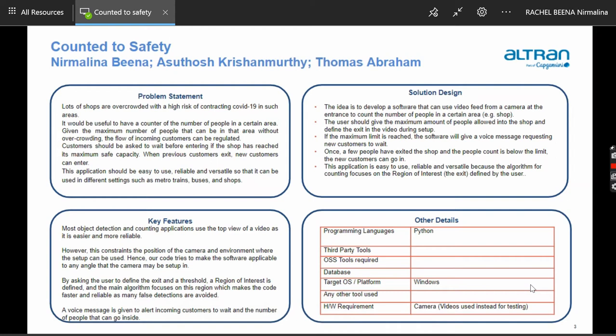So we developed a software that we could use to study a video feed from a camera and count the number of people entering or leaving the entrance. The reason for this application is that due to COVID-19, we are trying to avoid overcrowding in areas.